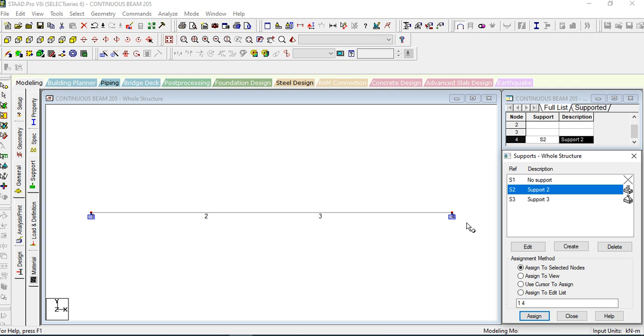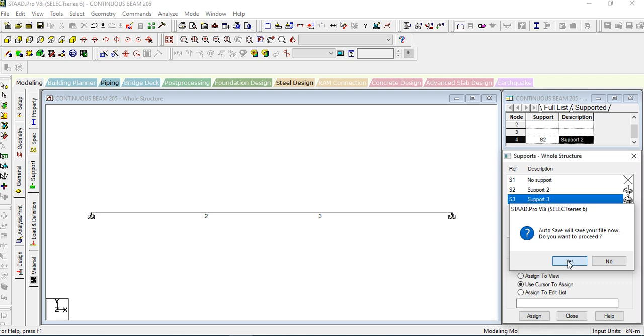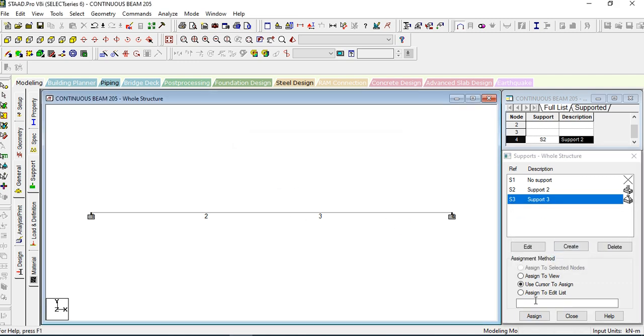and click on assign. So the two ends are assigned fixed support, and select the support 3, which is a pin support. Use cursor to assign. You have to select this option, otherwise assign to view means it will be assigned to all the nodes. So use cursor to assign and click on assign, and click on node 2 and click on node 3. So all the supports are assigned now.